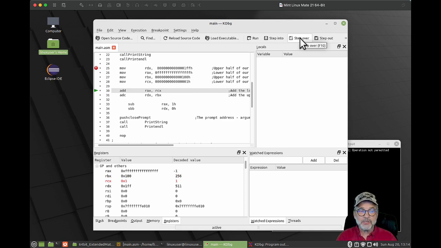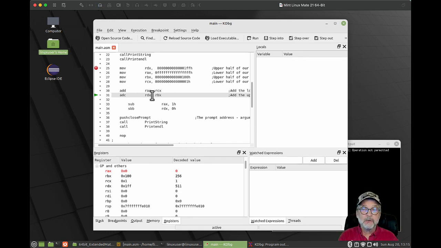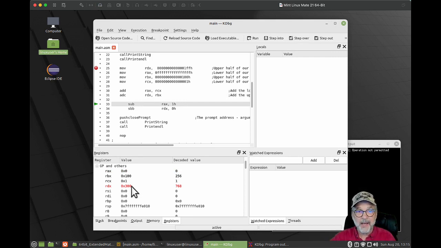Now let's add the two lower halves. Let's add RCX to RAX. And you can see RAX turned to 0 because the lower half 1 added 1 to all those F's, which zeroed it out. It also turned on the carry flag. Now we're going to add carry, RBX, the upper half of the number that we're going to add, to RDX, including the carry flag, and now it's 300. So our number ends up being 300 and then 8 bytes of zeros, just like the presentation showed.